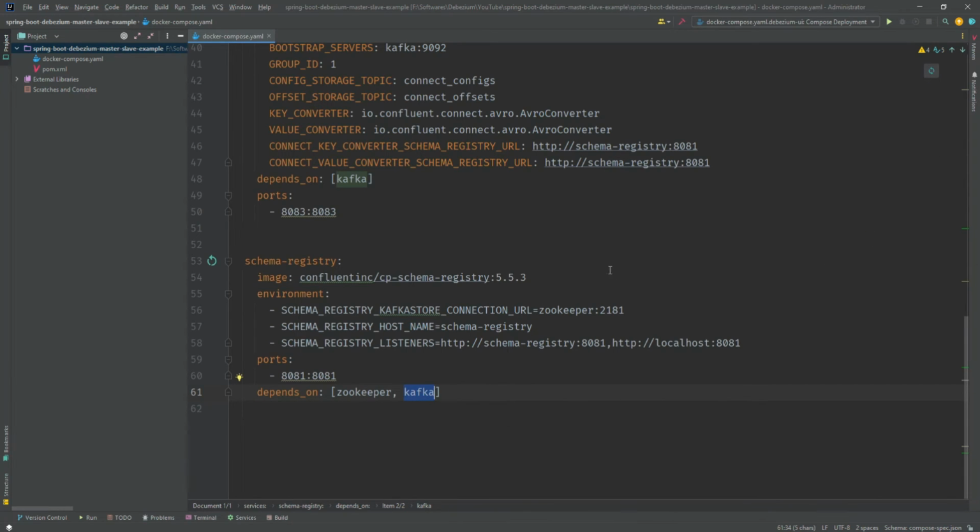So this Docker Compose file sets up a comprehensive environment for data streaming, including the tools for PostgreSQL, Kafka, Debezium, and schema registry, making it suitable for building and testing data integration workflows.